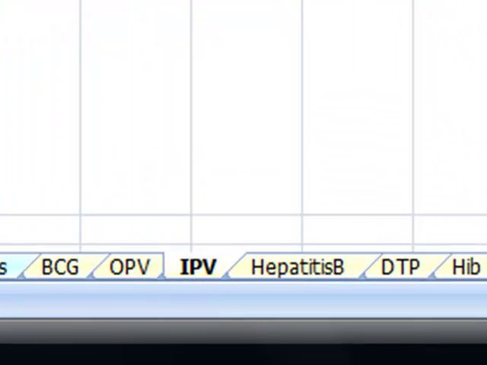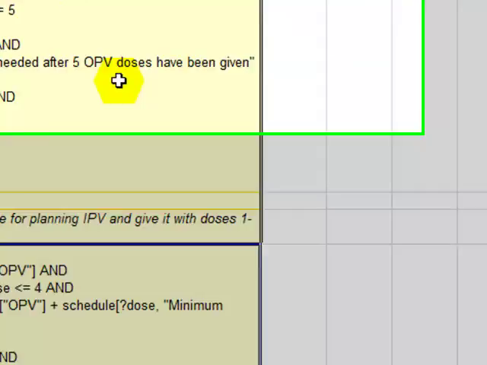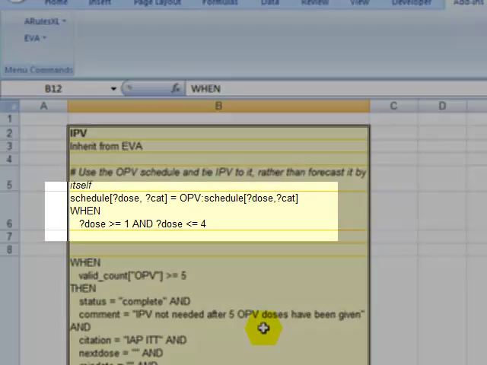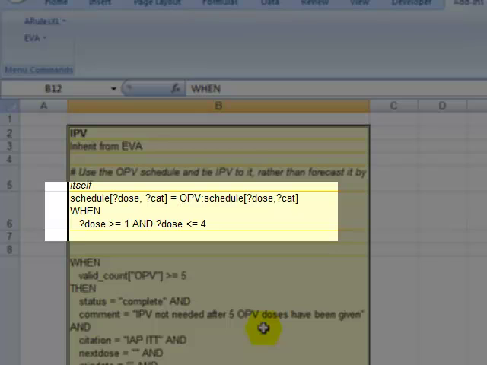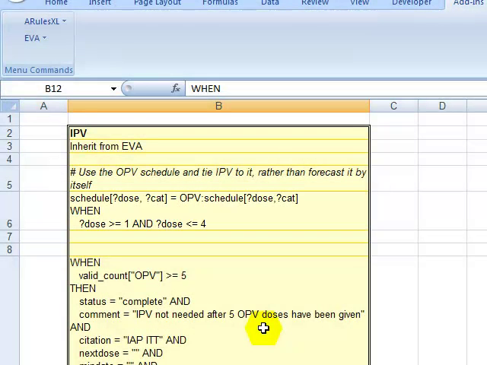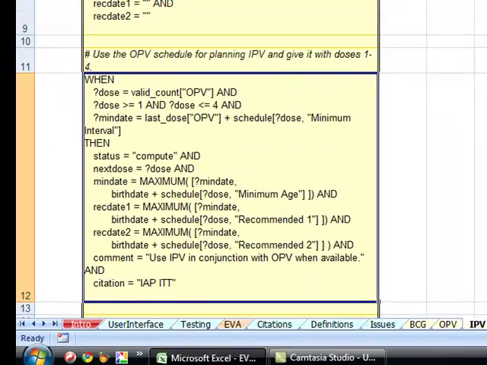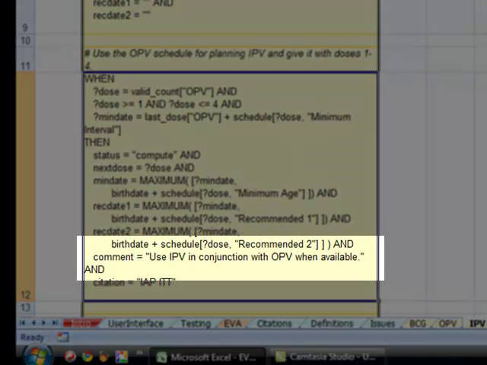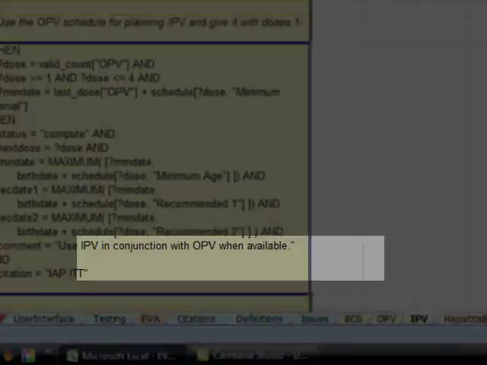The IPV rules don't have a table, but we can see that the schedule for IPV uses the OPV schedule. So the various vaccines can communicate with each other as necessary, as we can see in this example. So if the dose is between 1 and 4, if that's the dose number, then we will use the OPV schedule. The recommendations for IPV also are based on the OPV schedule, and the comment is always to use IPV in conjunction with OPV when available, if it's one of those 4 middle cases.